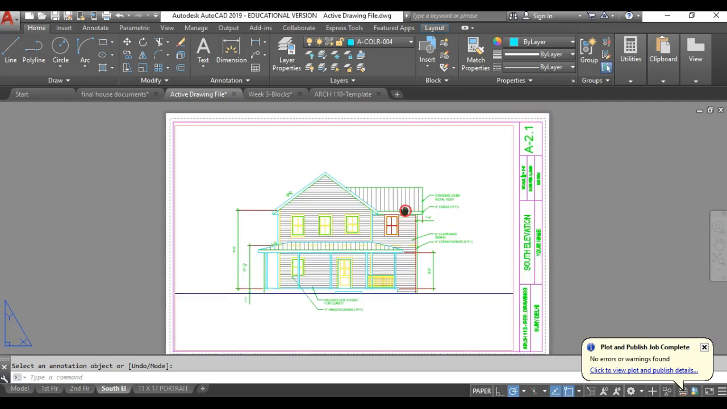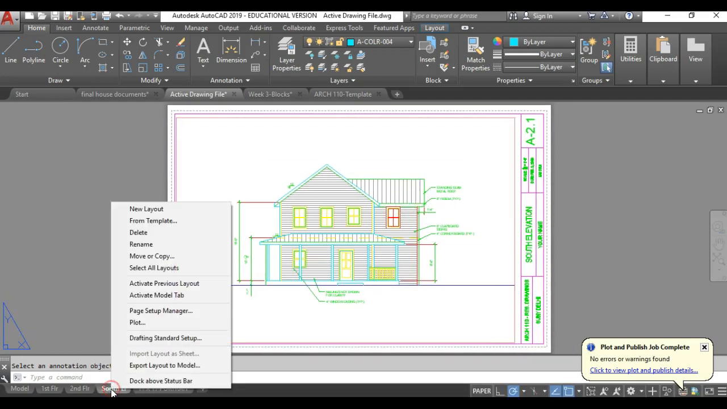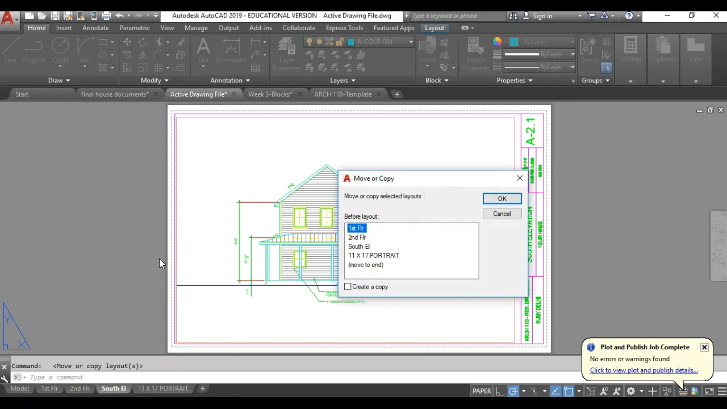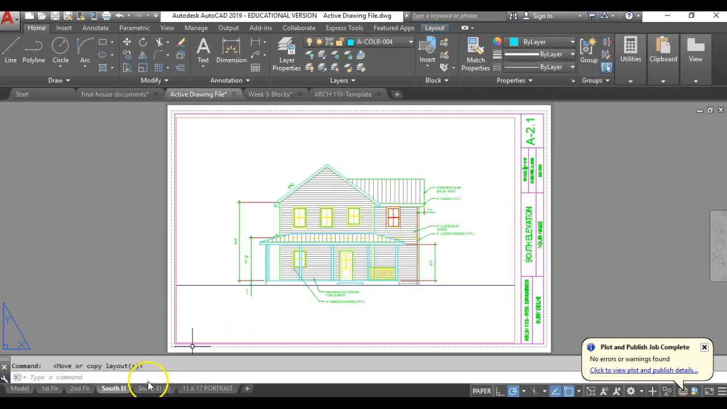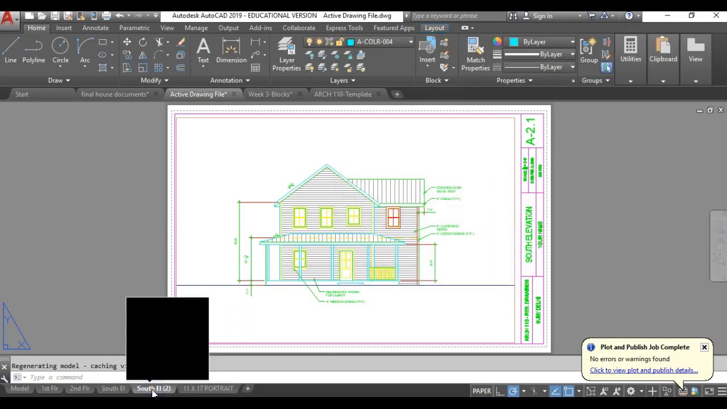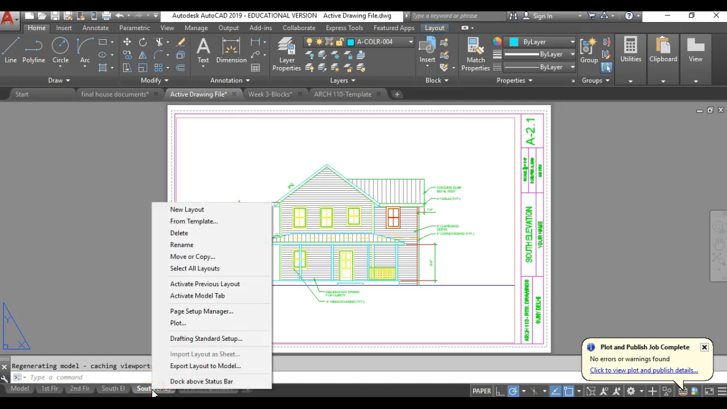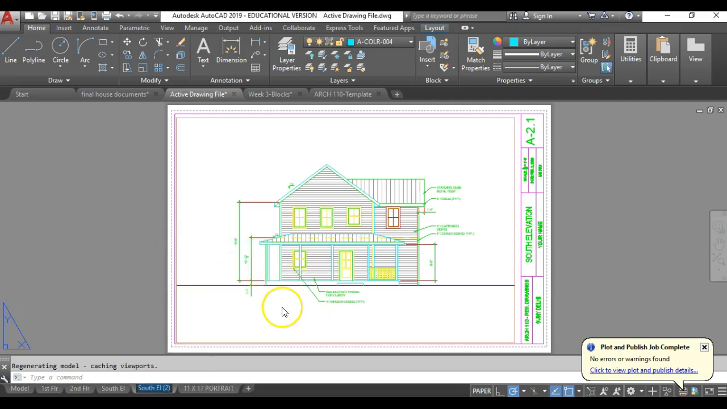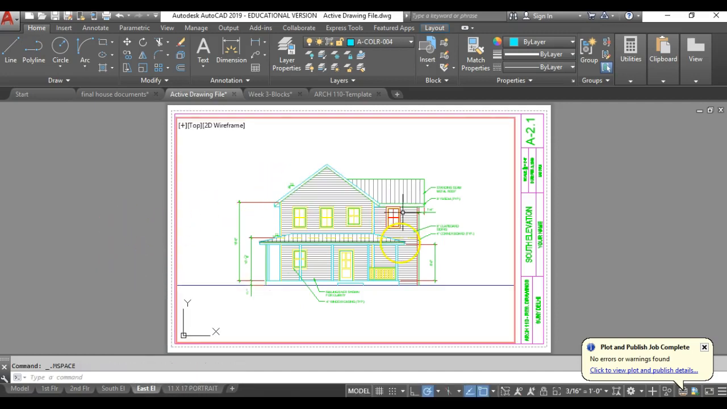And I'm going to do the exact same thing for the second one. So I'm going to right click over South Elevation, go move copy, move to end. Oh, no, not move to end, 11 by 17 portrait, which I could just delete because we don't need it. But I'll keep it in. Click on it, hit create copy, and say OK. I got a second copy. Make sure you click on the second copy, even though it's hard to tell anything will happen. Right click, rename it, and go East Elevation. Click outside and double click inside the viewport to activate it.